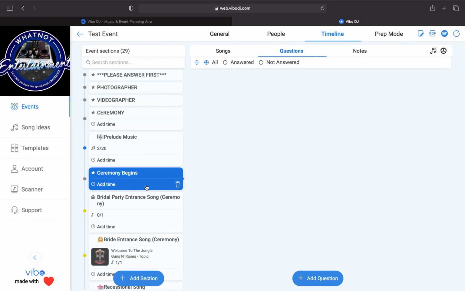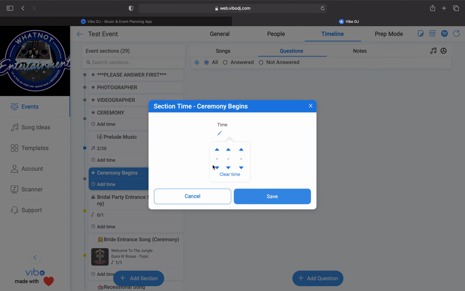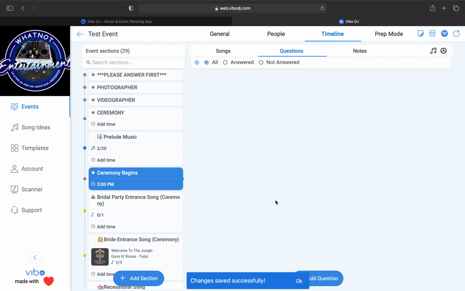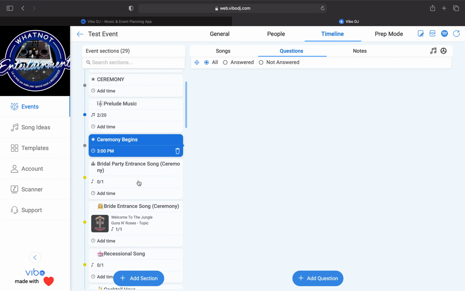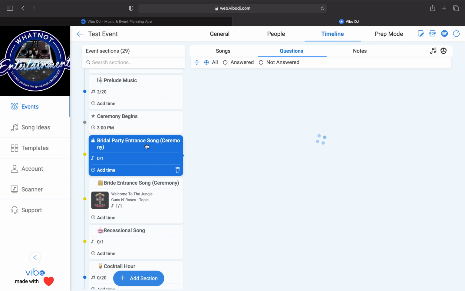And then ceremony begins. This is just so you can add a time on what time the ceremony is supposed to begin. You have your bridal party entrance song, which you just select your song right here.